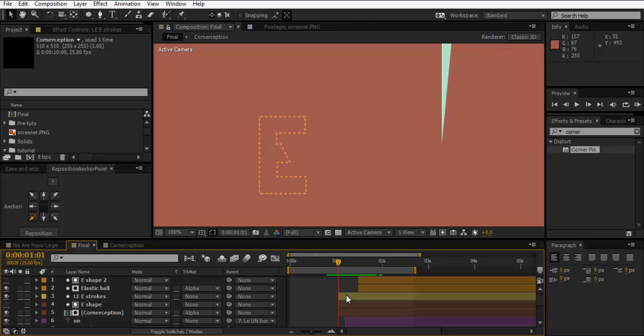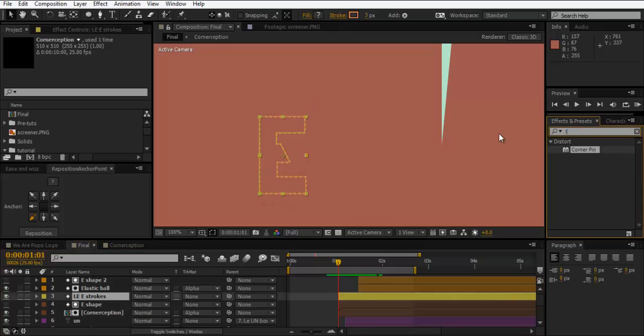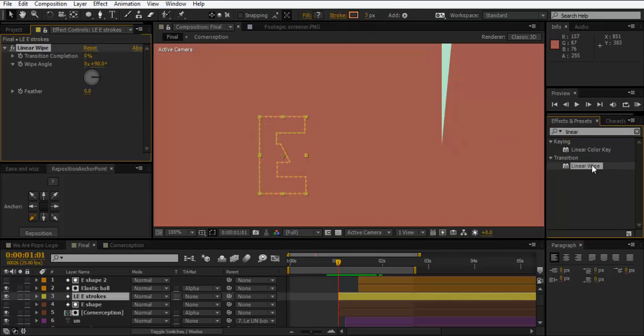Now let's animate the stroke of the E. This one you can use trim path, but me, I wanted to use linear wipe. Why? Because I want it to come from both sides. So I'm just gonna go and put a linear wipe on the stroke. Okay, so this is linear wipe. It just gives you a nice transition.